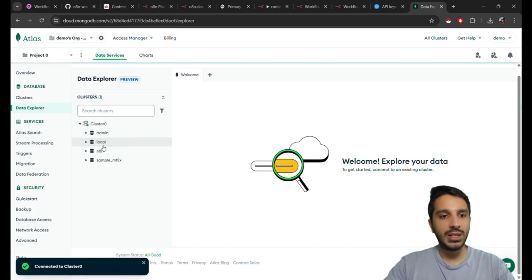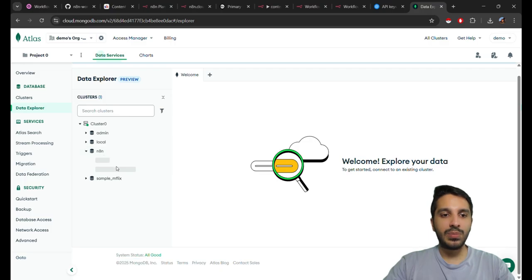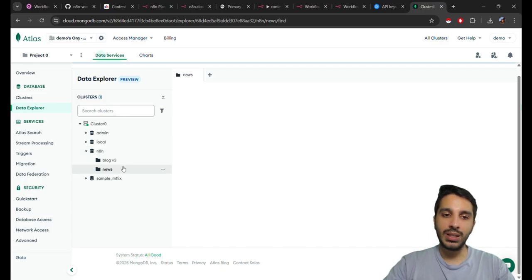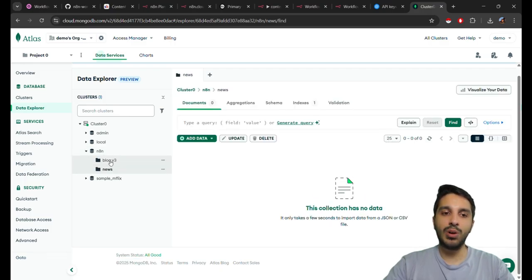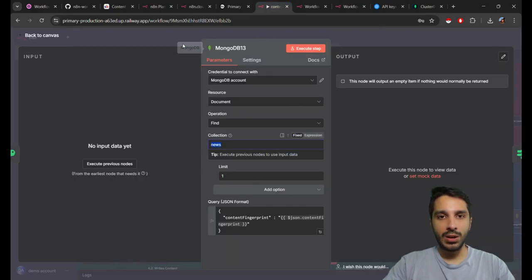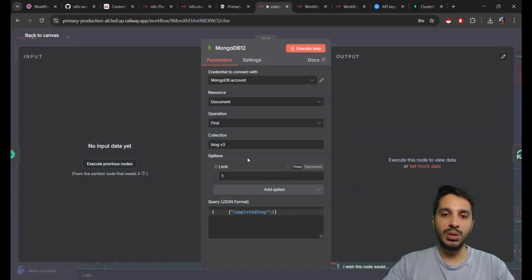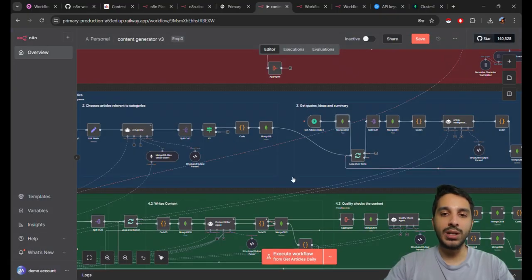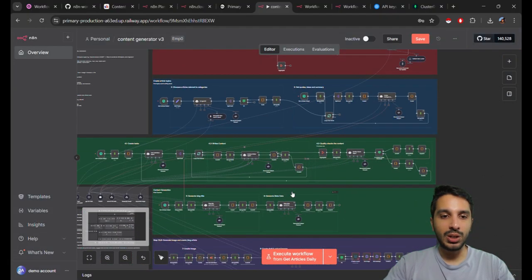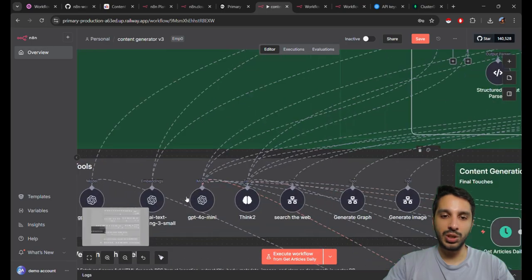The first is the news table, that the name is exactly the same, and the second is blog v3 table. If we go back to our workflow, we can see that the news table is set up already, and if you scroll down and we look at the other MongoDB nodes, it's going to use blog space v3. So once these both are already synchronized, we need to make sure our image generation works properly.